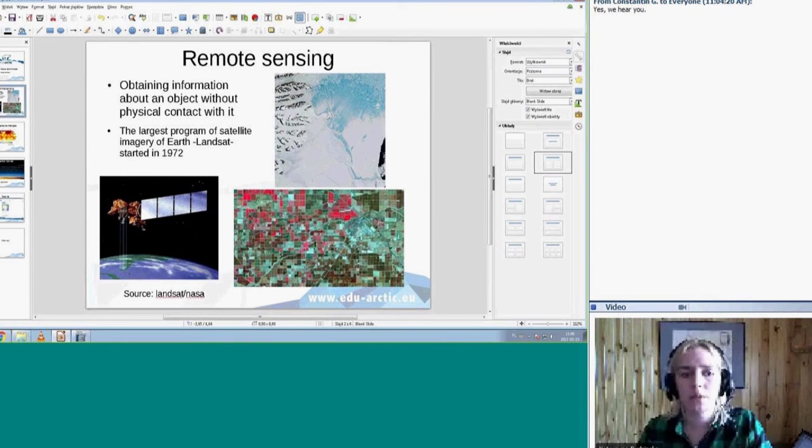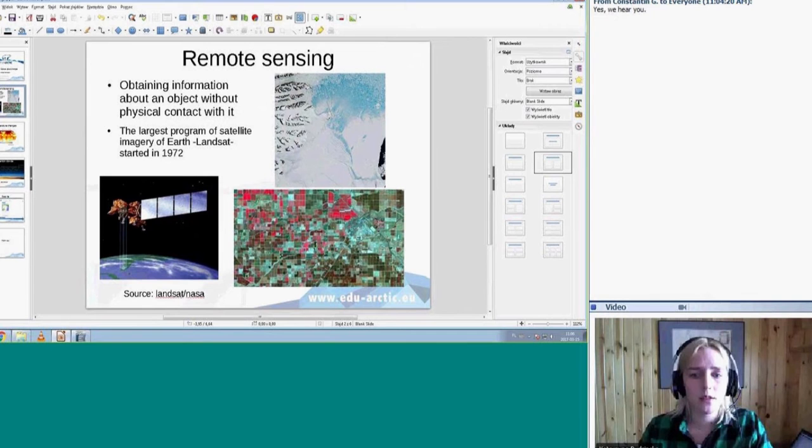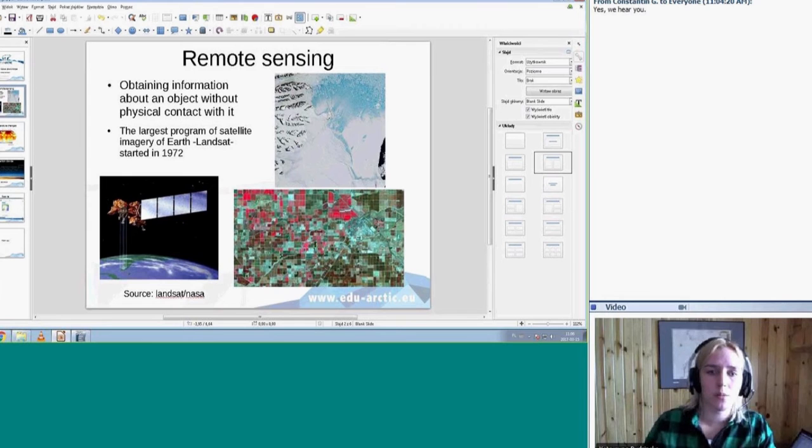The largest program using satellites to take images of Earth started in 1972, and it's still operating. It's called Landsat, for example. There are many other satellites doing research on Earth, but for this Landsat, you have here images obtained by it. So as you can see, there are many different kinds of information that we can get out of such an image.